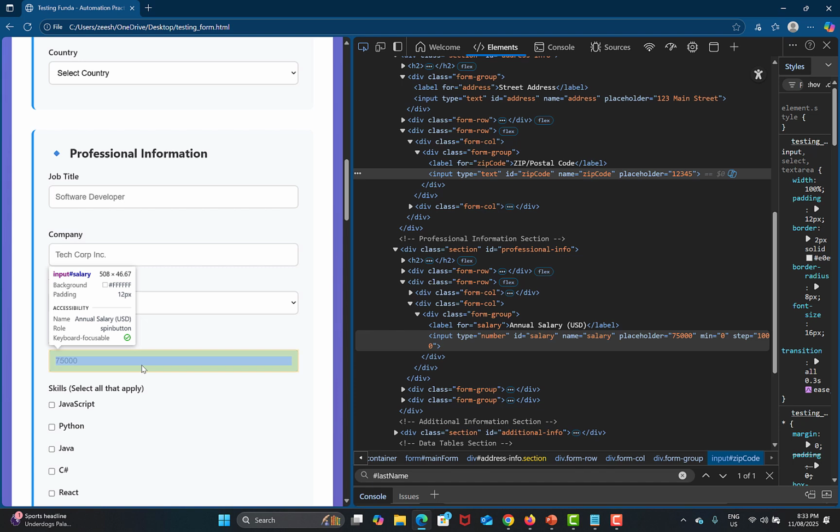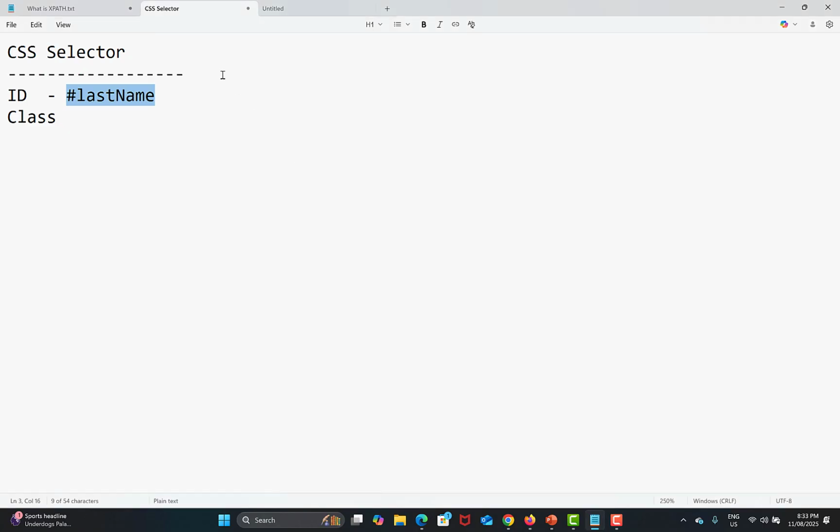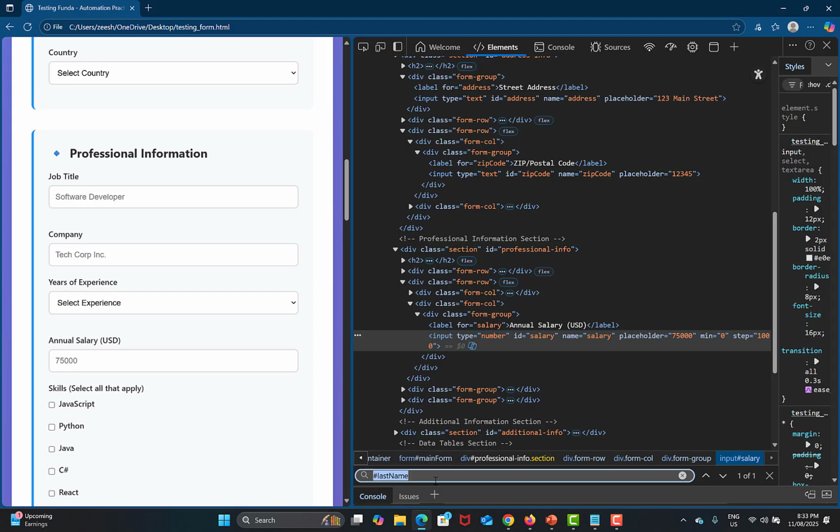So for example, let's go with the placeholder, right? So placeholder is basically another attribute, right? So we can copy this one and just go back here and press hash. As I said, this hash only works with the ID. So when ID is available, then you can write the CSS selector with the hash. So copy this one and go back, and if you paste this one, you see that it didn't identify or locate any element over here, right? So always remember that this hash works when you have an ID.